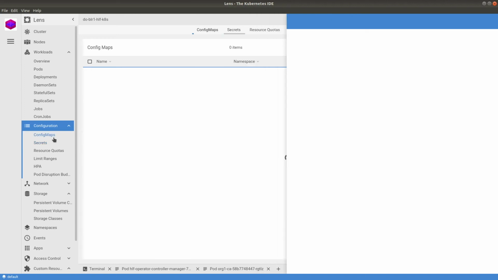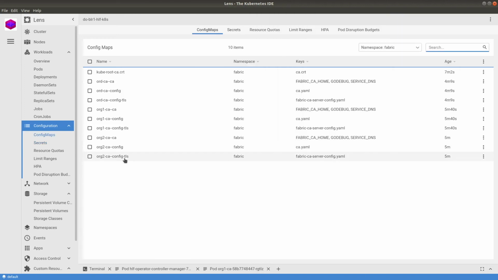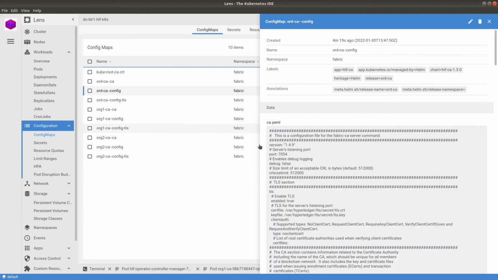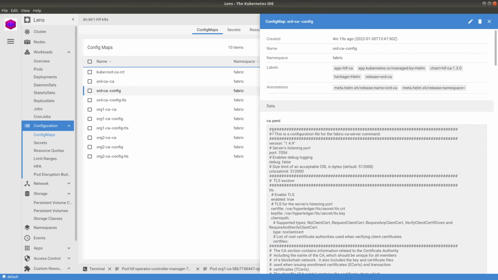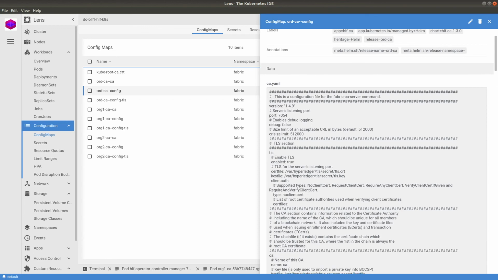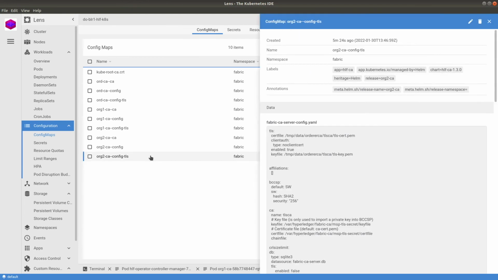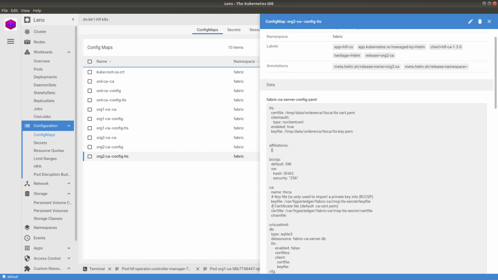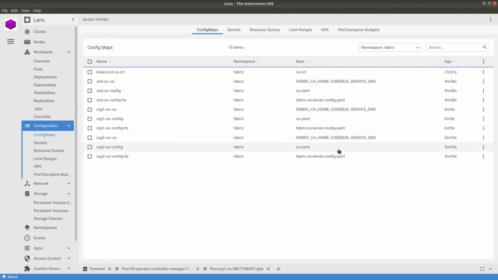And also in the config maps, you can see some of the configurations, basically the environment variables and all those things that you can see here in the config map. So you can see the Fabric CA server config file is also present here, as well as the TLS configuration file. You can see them. So this was pretty much it for this video.